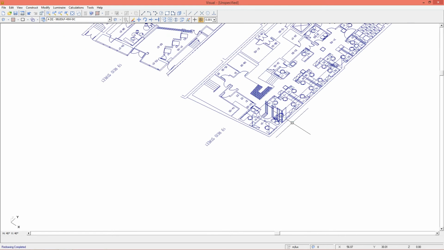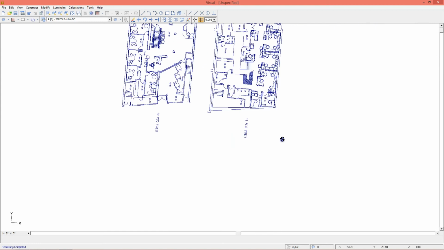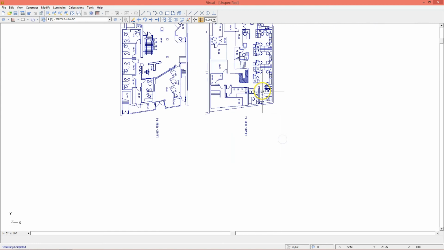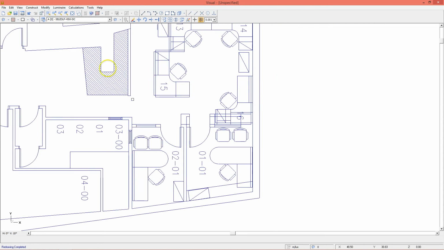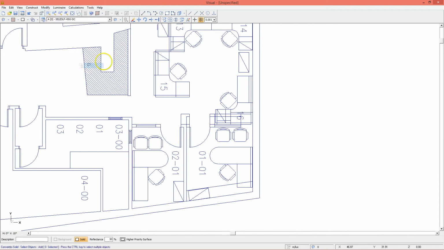Okay, but it is merely just a background model. Now we've got to actually turn that into a solid. So how do we do that? We click on Modify, Convert, and Solid.